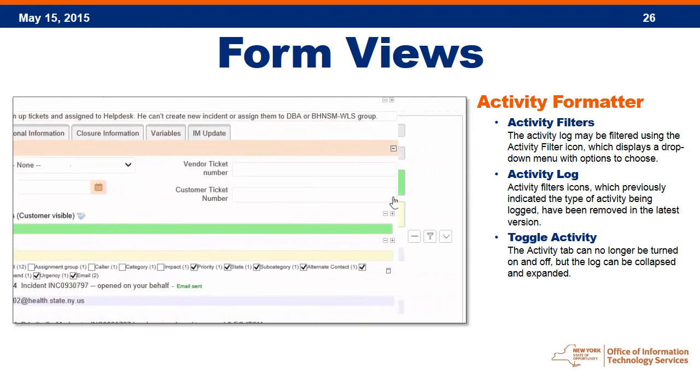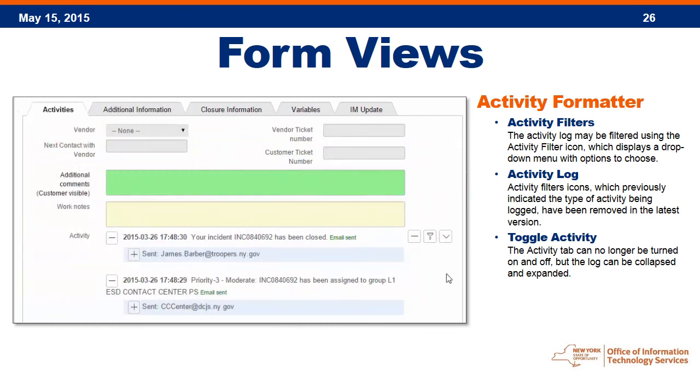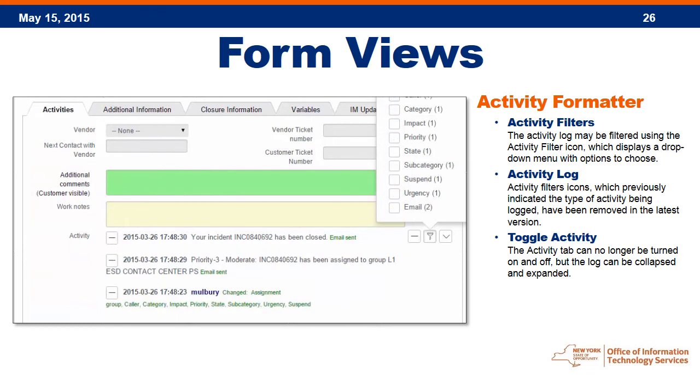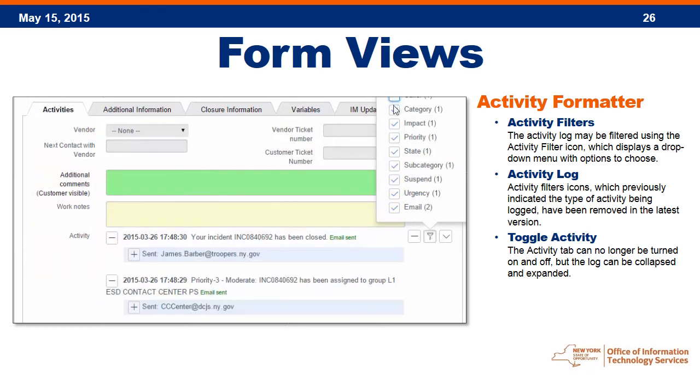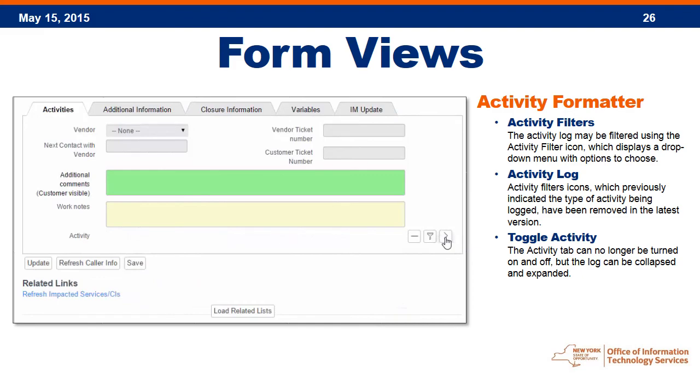The forms view in Fuji function the same but look a little different. The activity filters appear on a list from a filter icon and can be selected or deselected from that list as desired. The envelope icon that would indicate the activity of an email being sent has been removed. However, you will still have the option to expand or collapse the activity section as needed.